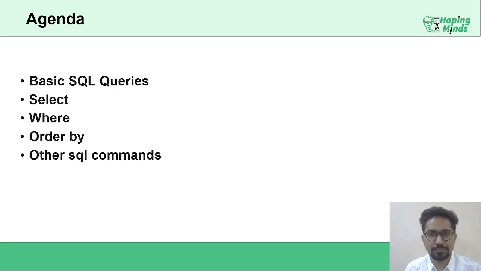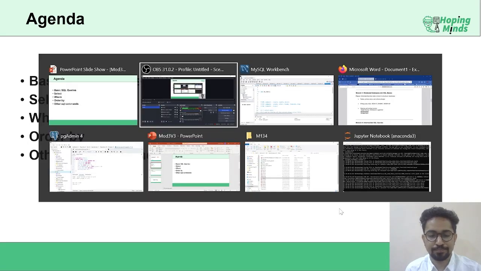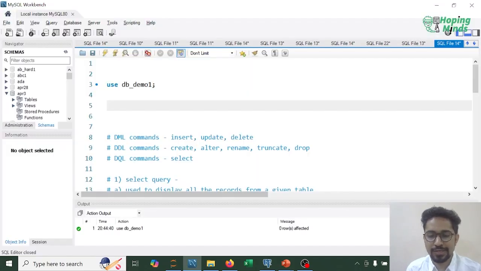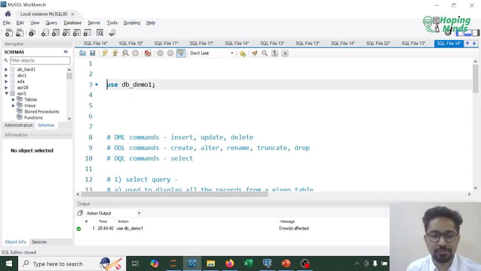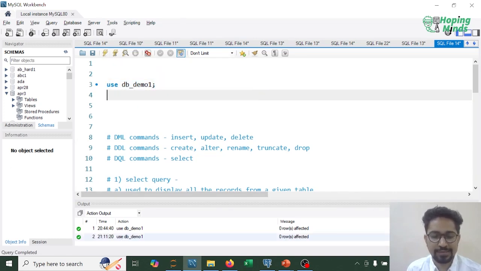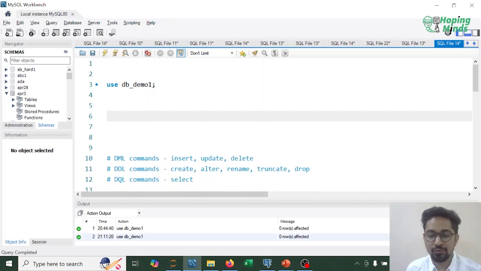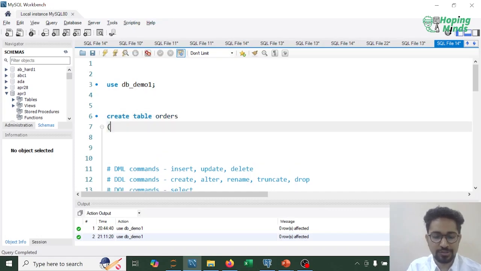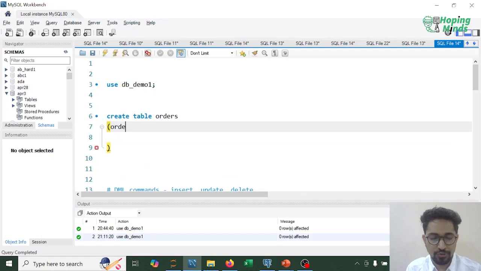So I'll be switching to the SQL workbench window. So guys, over here we are in the SQL workbench window. The database that I'm going to use is DB demo1. All right, this is the database that I'll be using. And over here, let's say I'll be creating a table called orders table. And in this orders table over here, I'll be adding a couple of columns, right? First column being the order ID, which I'll be setting to integer, and this is going to be the primary key.